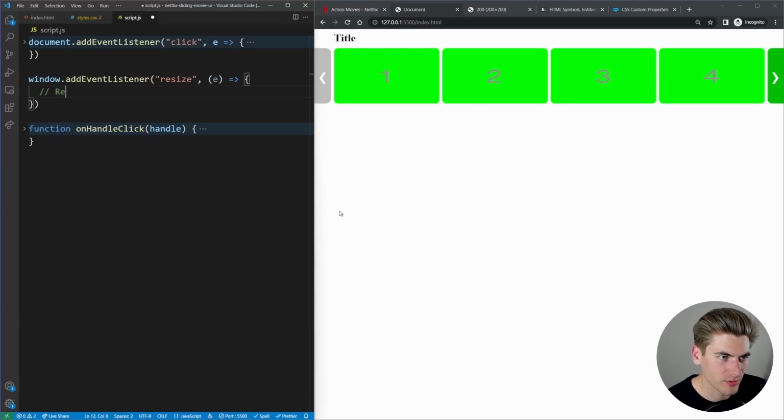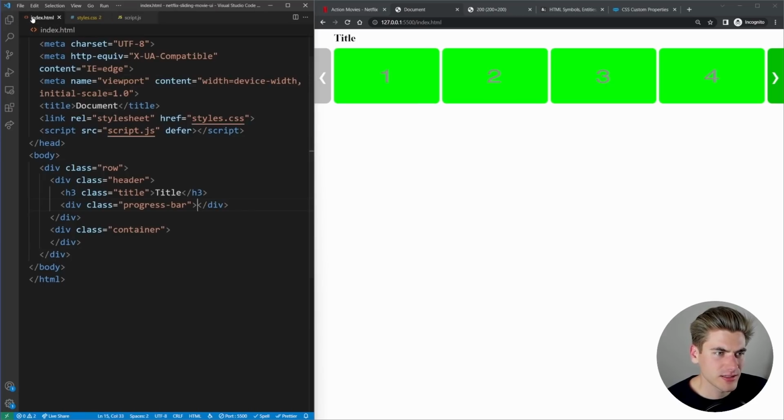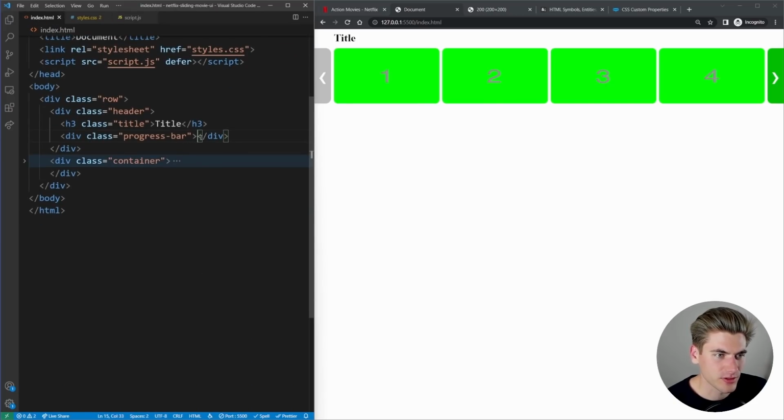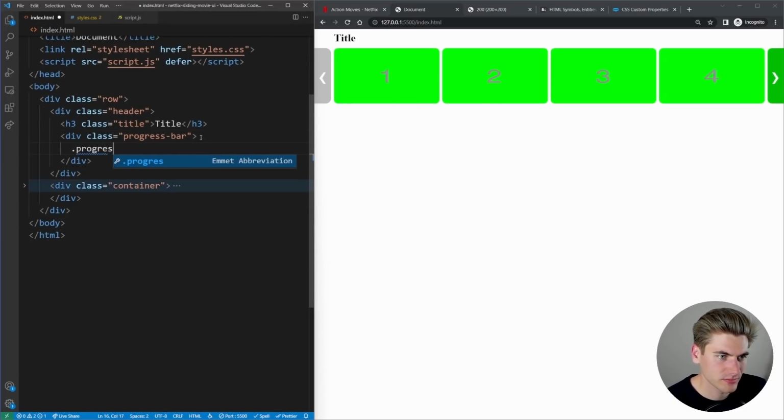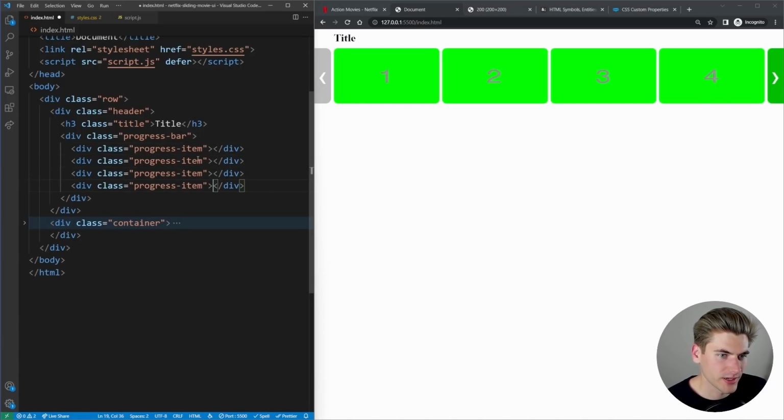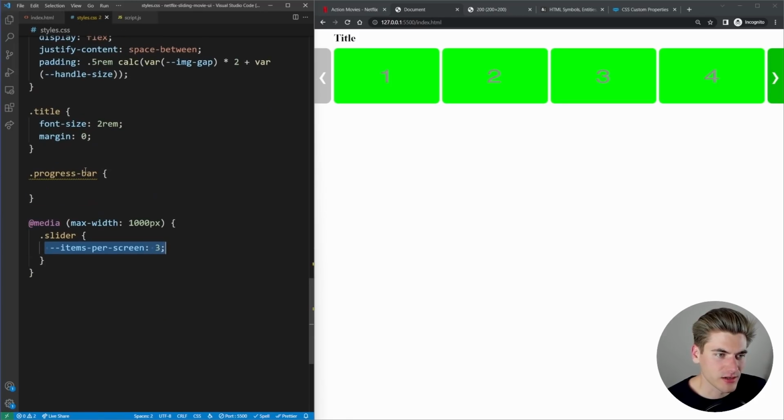So for now, I'll just say recalculate progress bar. And let's see what an example of a progress bar would look like. We're going to say progress item. And then I'm just going to put a couple of those, and we'll say that this one is the active one for now.